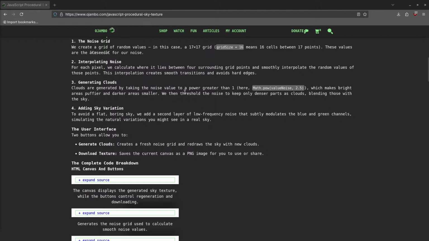What we're going to do is use the noise value to a power greater than 1, for example 2.5. Then we can add some variation to avoid the flat, boring sky. We've got a second layer with a lower noise frequency. And then we'll modulate between the blue and green channels, and that will give it a more natural look.